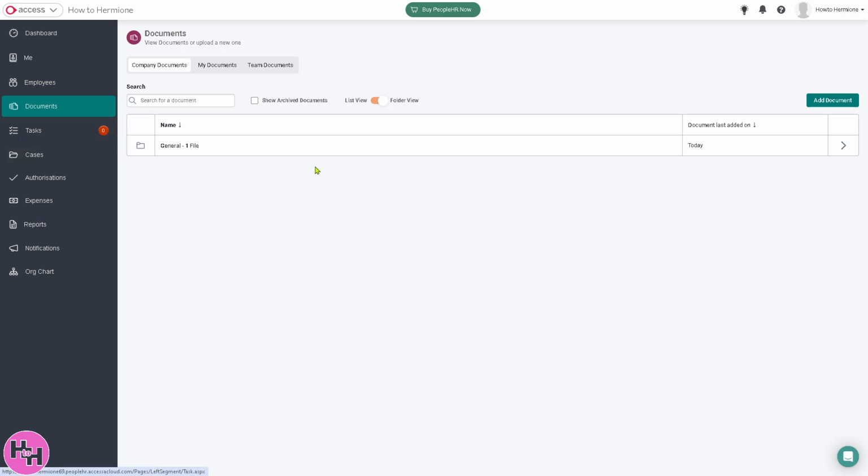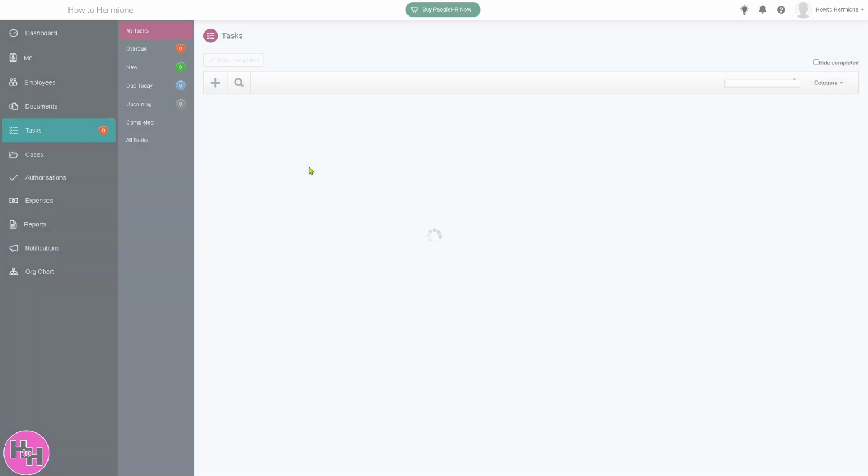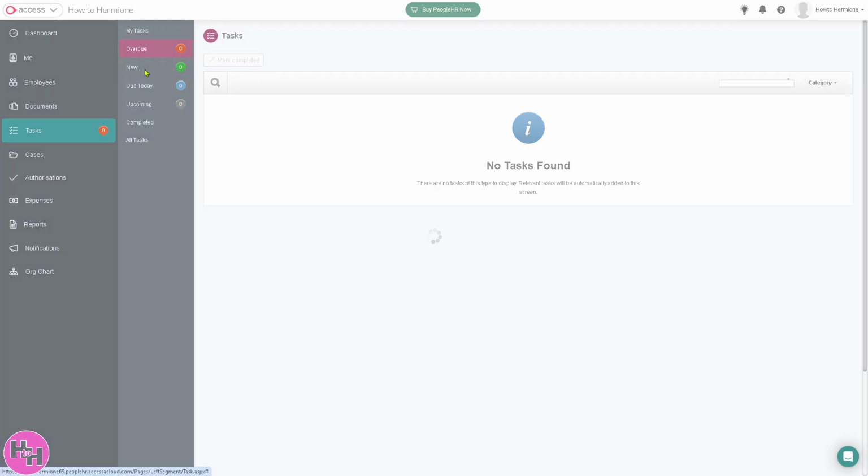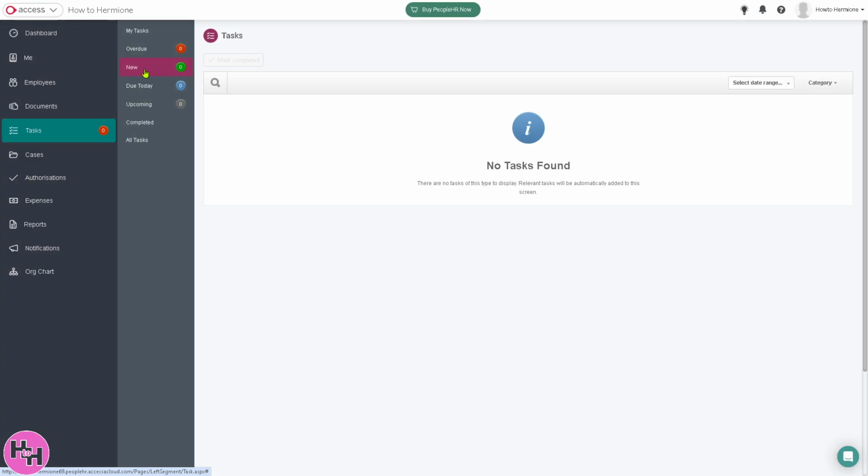Now, the task section is going to be for assigning HR-related tasks like overdue, new tasks, like for example, onboarding steps, compliance training. You can also track the pending and completed tasks right here. All right. You have due dates, upcoming, and completed tasks. You can set reminders for due dates if you want right here as you go along the way.